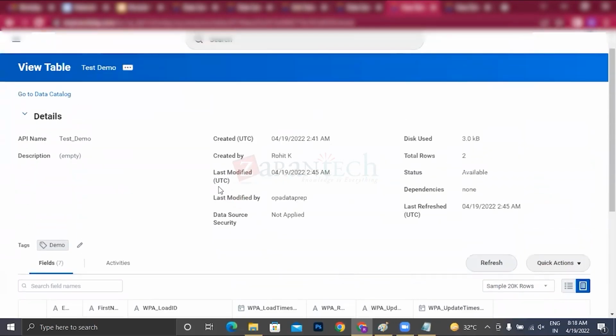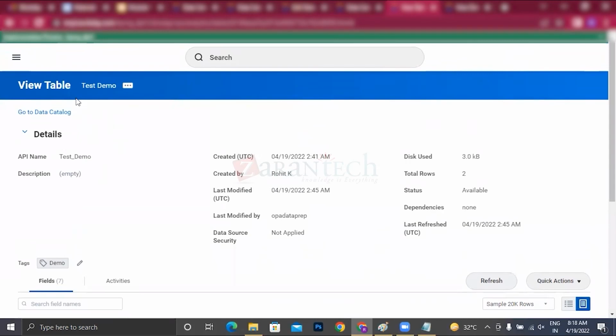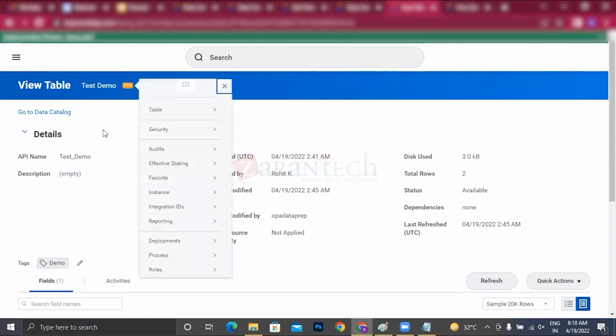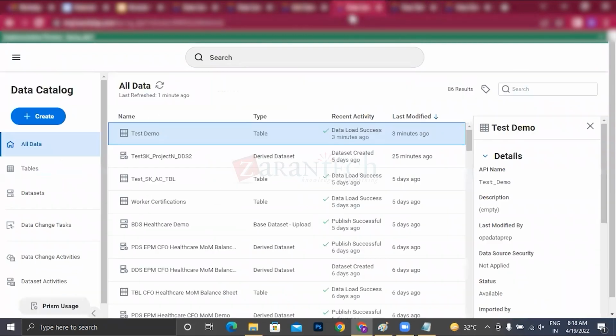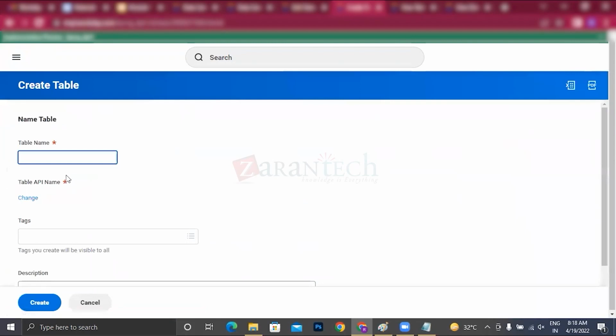Any doubts for loading the data in tables? So you can load only CSV files, right? No, it is not only CSV. CSV is comma separated, and we can also load by other delimiters. Let me show you again.